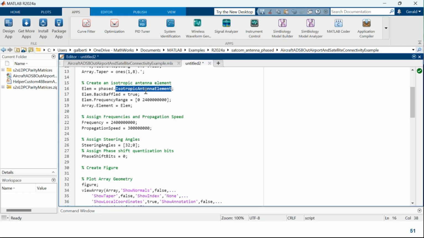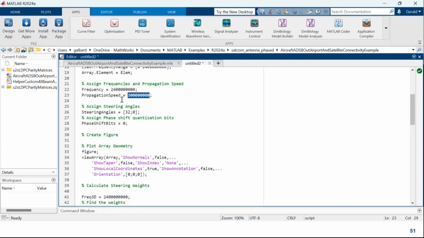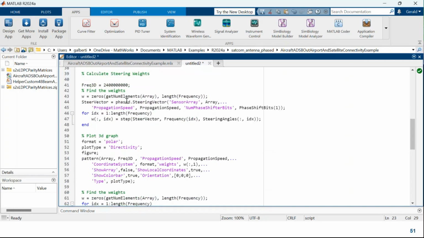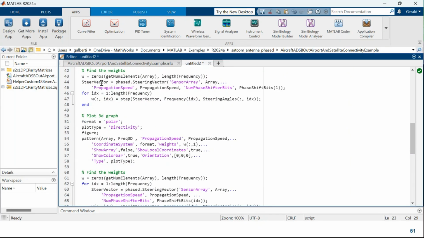Each element is an isotropic antenna. I'm working at 2.4 gig. Propagation speed is speed of light, and so on and so forth. And I can plot and I can visualize and I can steer. So it shows me also here how to create the steering vector.